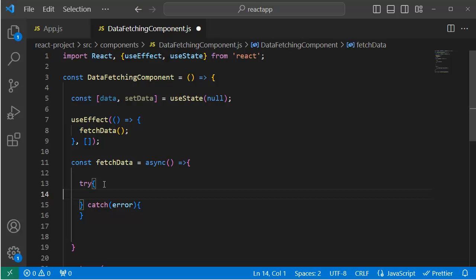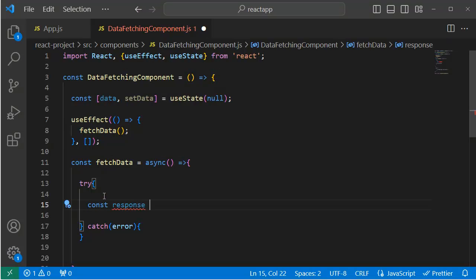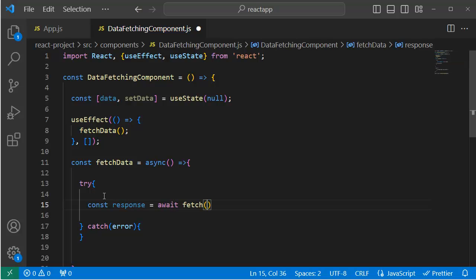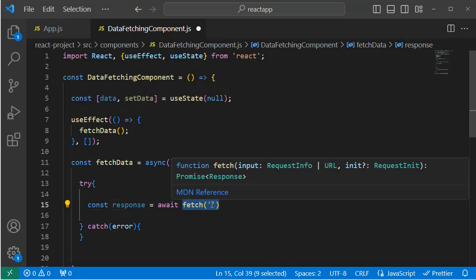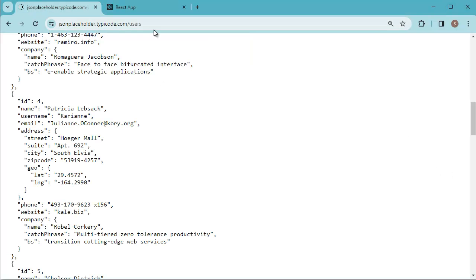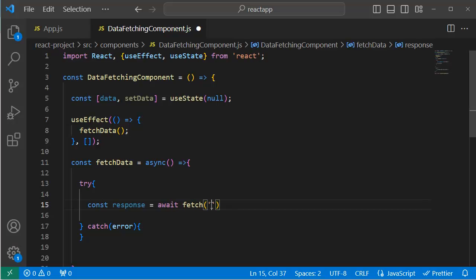Within this try block, we are going to write the logic for fetching the data. First, let me create one constant, response. As this is an asynchronous function, we need to make an await call. Then we have an inbuilt method named fetch. We are going to make use of this, and within the double quotation marks inside this fetch function, we need to mention the actual API URL. As we know, in this example we are going to fetch the data from this URL. Let me copy it and paste it within these two double quotation marks, then add a semicolon at the end.